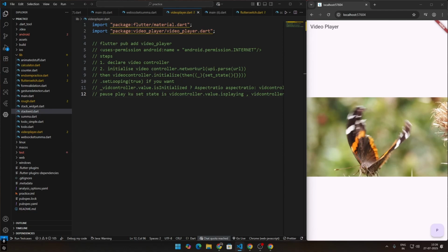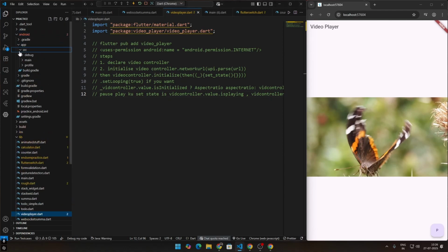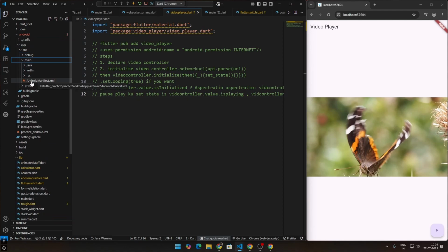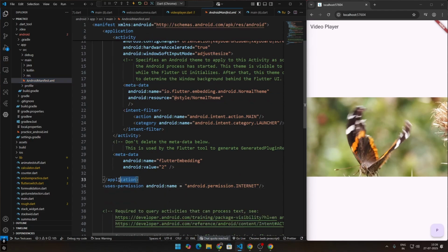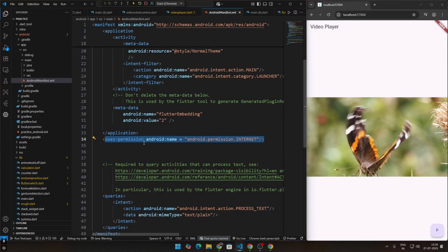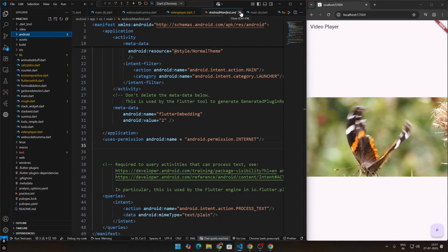But before that, you're going to need permission to access the internet, because you're going to be running a video from the internet. So in order for Flutter to have access to the internet, you have to go to your Android folder. Inside that, go to app, src, and then main. Inside that, you have this thing called AndroidManifest.xml. There, in line 33 or so, after this application ends, add this line right here. This won't be there by default. What this line says is this application uses a permission, which is an Android permission, with the name android.permission.INTERNET, basically saying this application can use the internet, which is important.